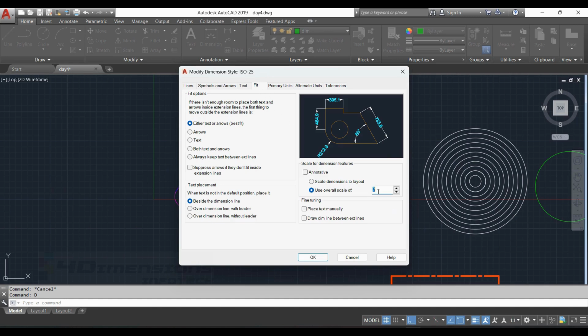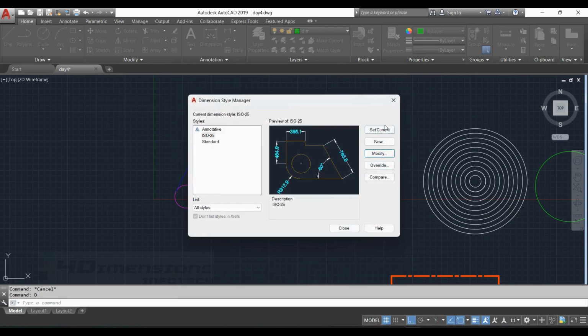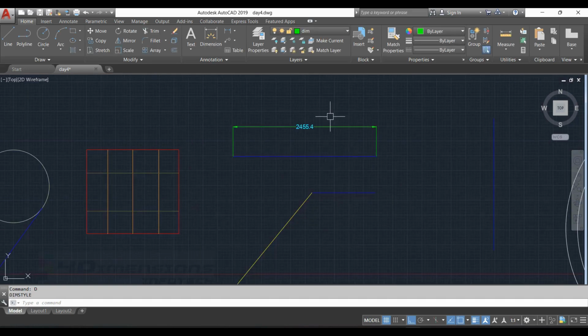This value will directly increase or decrease the arrow and text size both at one time only by scaling their values. Say OK, set current and close. Now after editing all the small things in Dimension Style Manager, we are going to go for different types of dimension. We have used here linear dimension.